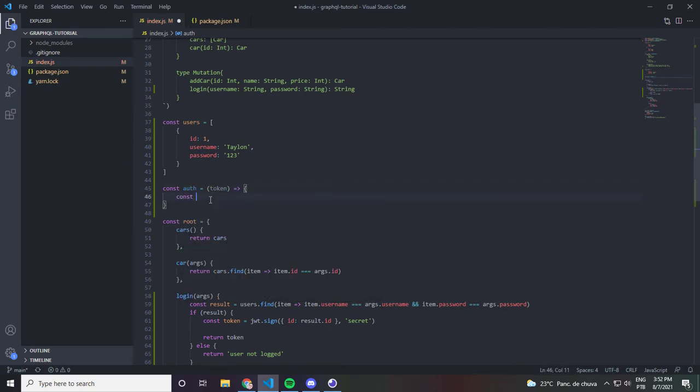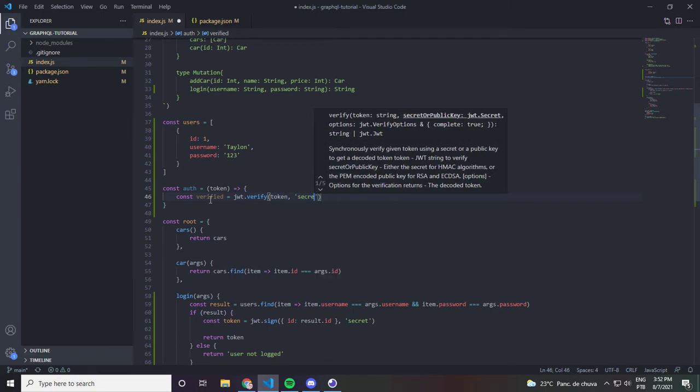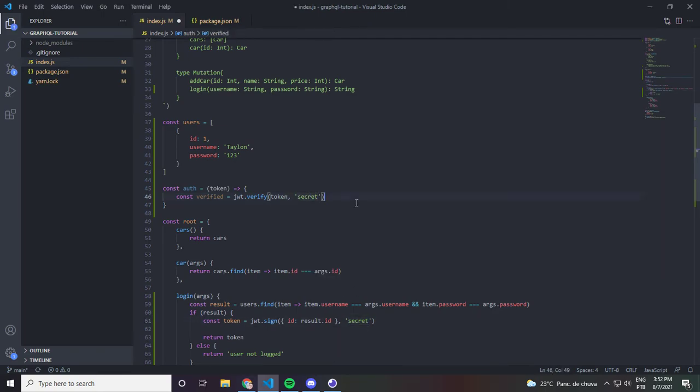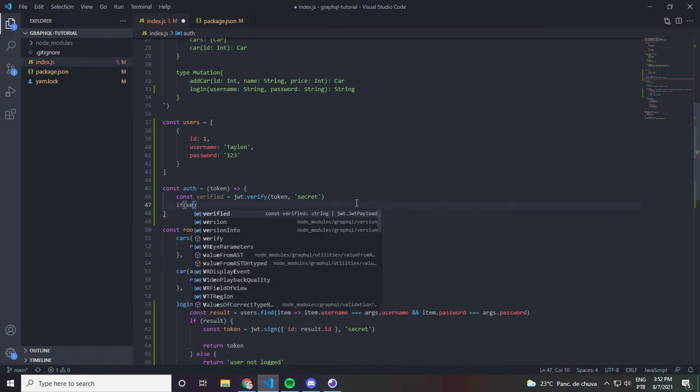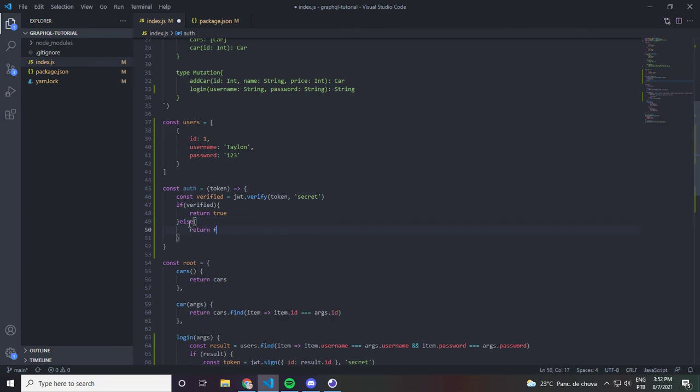And here we're gonna create a variable. We're gonna call it verify, and it's gonna be jwt, and we're gonna use the method that is used to verify our token. So now we pass just the token here, and the secret key, the same as we passed before. And now if our verify is true, we can return true, and if it's not, we can return false.